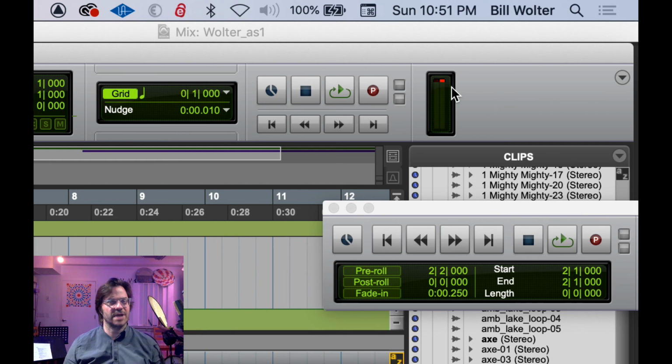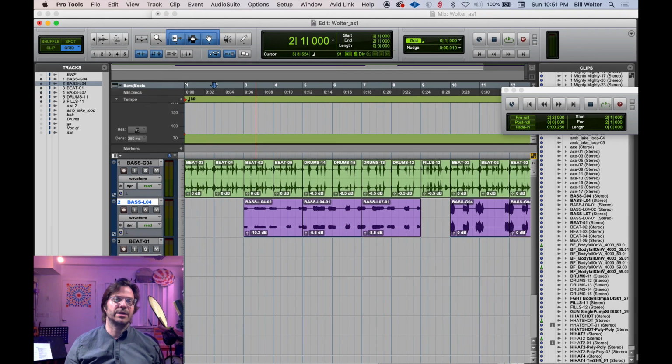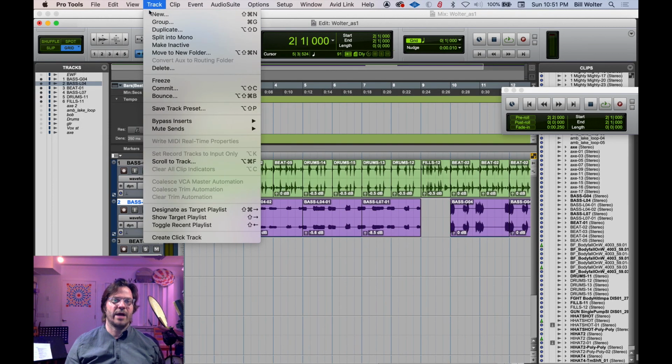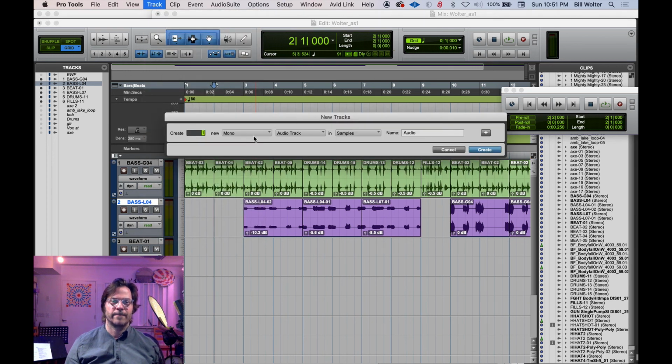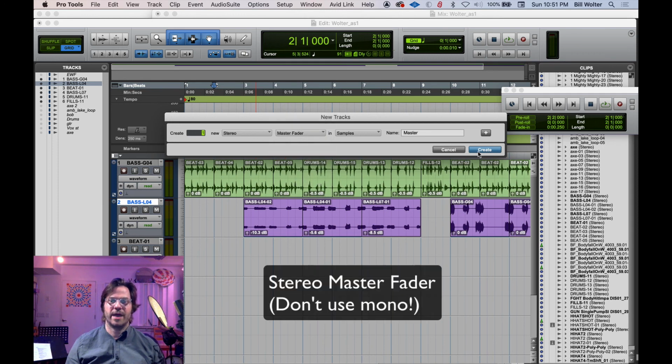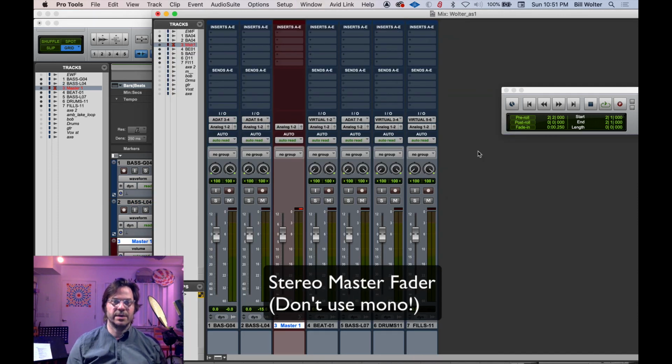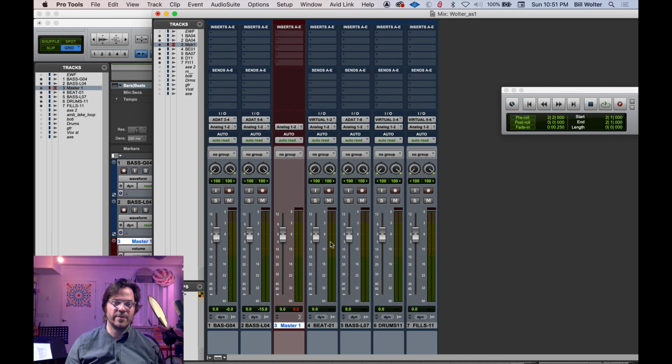So in this first assignment, you want to manage your levels here. So click on that to clear that out. And so I'm going to make a new track here. Track, new. And I want a stereo. And it's always got to be stereo. Master fader. There we go. Click that, create. And it was already clipping. So I'm going to clear that clip. Click on it right there to get rid of that red thing.